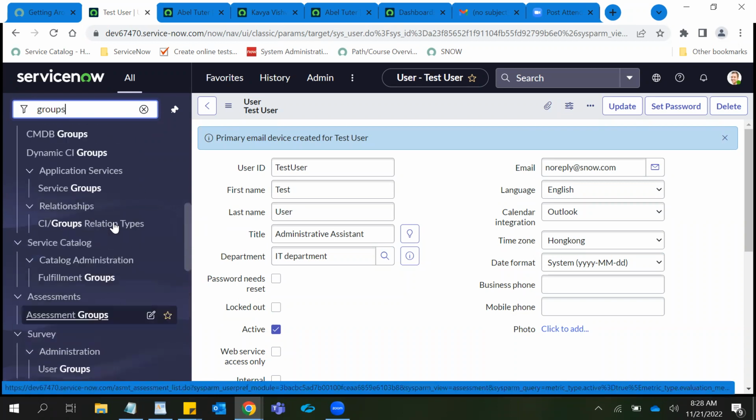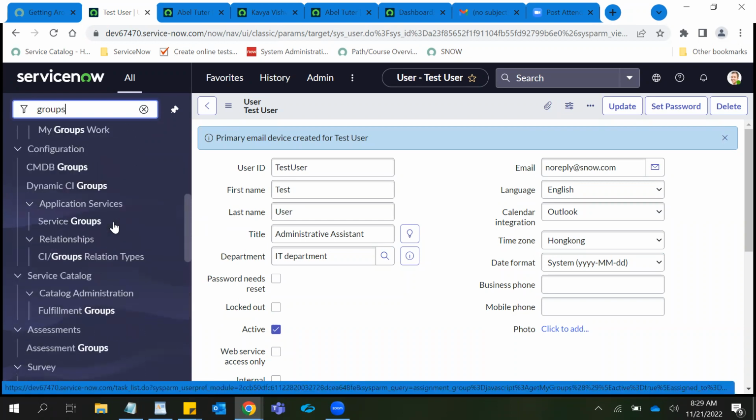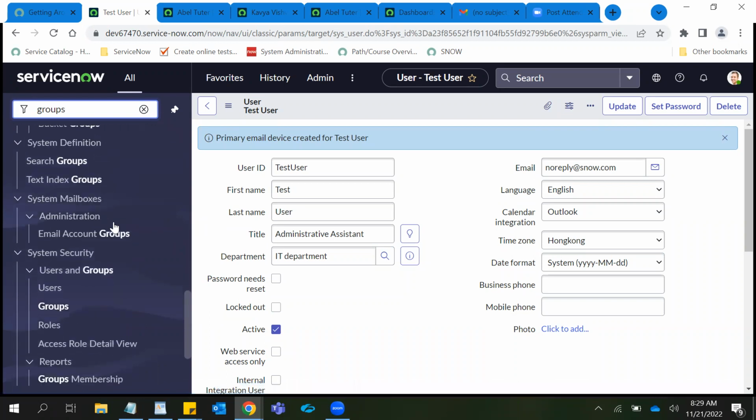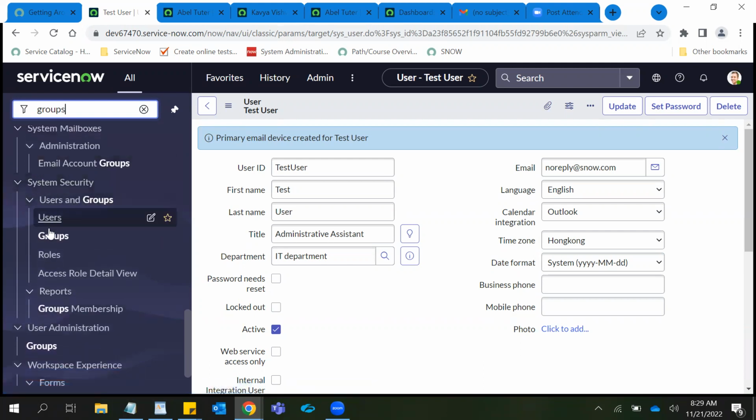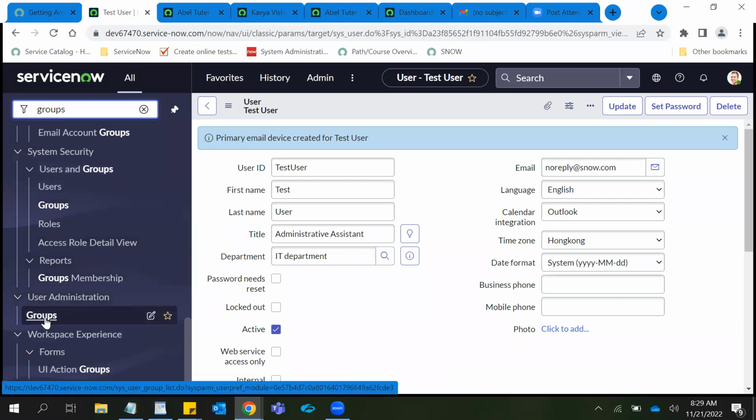So there are multiple places where it is used, but it is the same table. It is just added under different menu options because this application requires these tables. Okay, that is why it is added. So it is fine. You can access it from wherever you want. I would suggest you access it from user administration or system security. Anything is fine. The same way you accessed users, you will also access groups here.